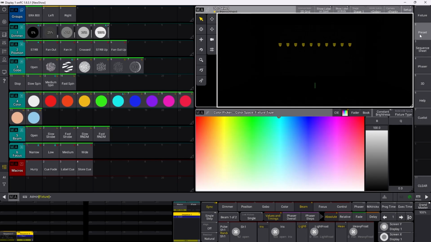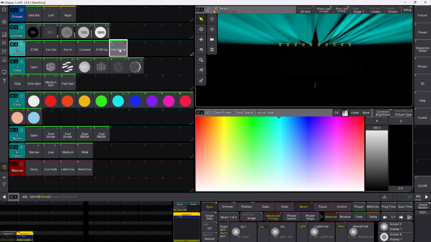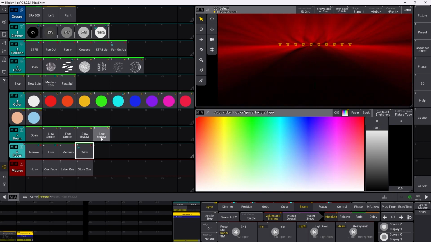Cool. So I want my next cue to be these at 100% and maybe in the fan out up position, and then maybe like fading to red, we'll say, and maybe even going to a wide focus, so it's kind of in your eyes. Alright, so we can go ahead and we'll do store cue.